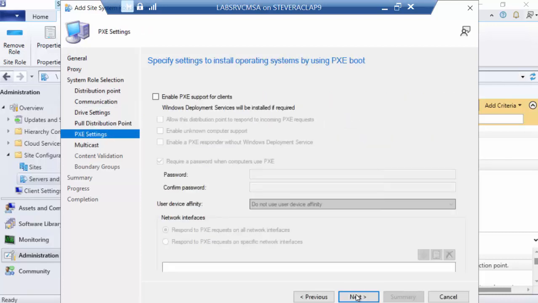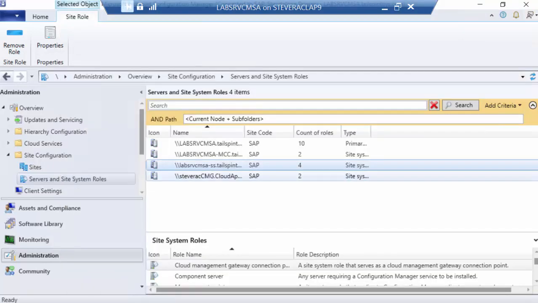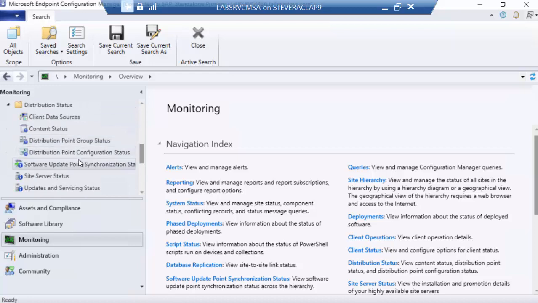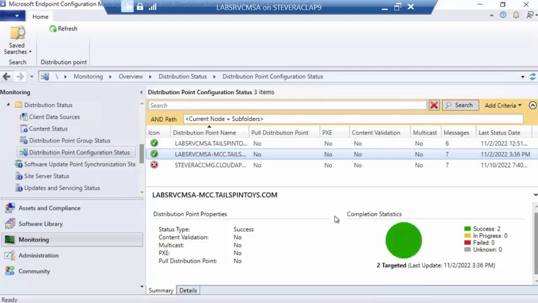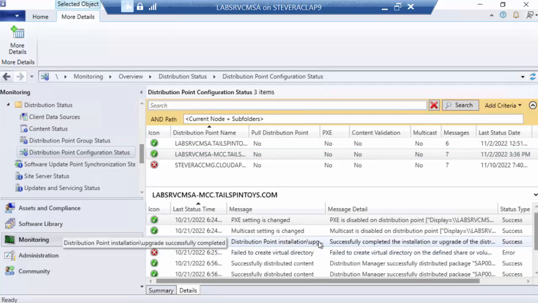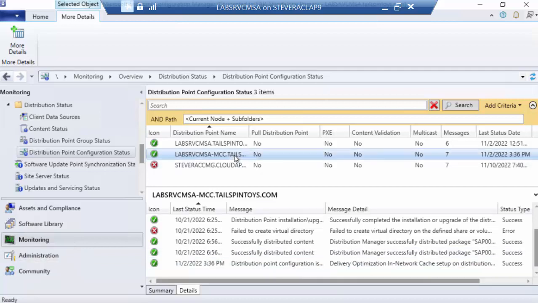And then next, you'll just go through the rest of the wizard and take all the defaults, and your server will get installed. So my server is installed here. No problem at all. So the way that I know that the server is installed, well, first of all, I can look in the UI. If I go under Monitoring and I go to Distribution Status and I go to Distribution Point Configuration Status and I look at my Microsoft Connected Cache, then I can certainly see some of the general details again, because this is a distribution point, a full distribution point. Then if I go to the Details tab, then you'll see the different configuration options as happened to this. And one of these will be DOINC, delivery optimization in network cache, was successfully set up. So I can tell from the status of my distribution point that this was actually set up okay.